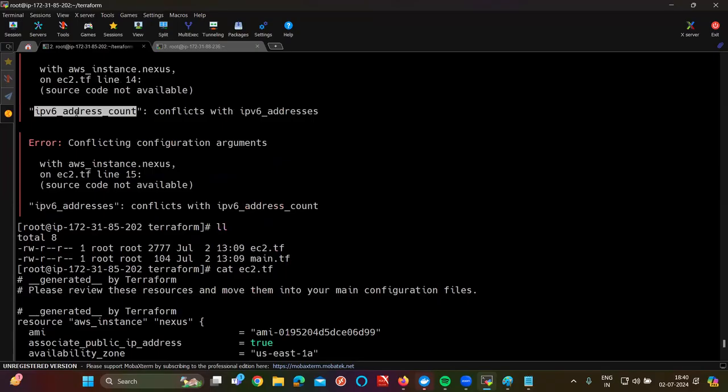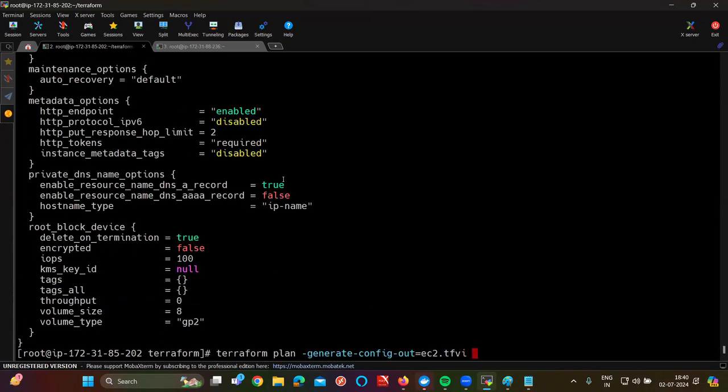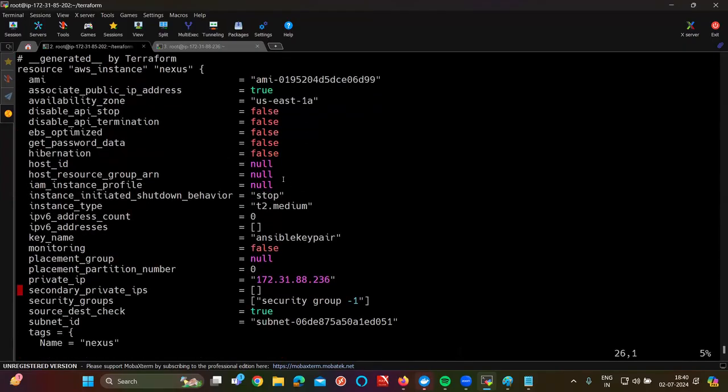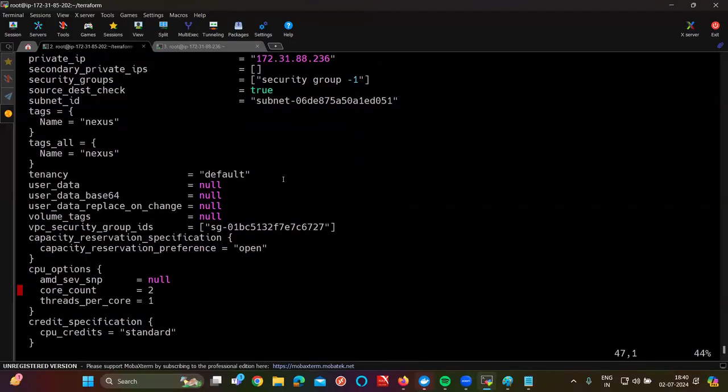Of course, whenever you are getting an issue with IPv6 in real time, we are not going to use IPv6. You can remove these blocks completely. Let me go into ec2.tf. So here, wherever I see IPv6, I'll remove them. Why? Because I don't use IPv6.